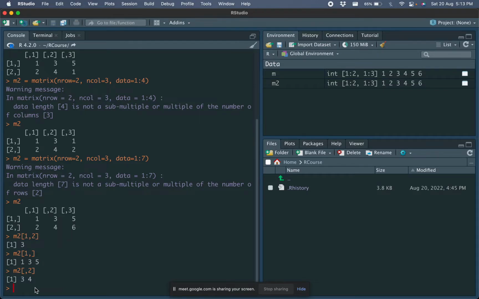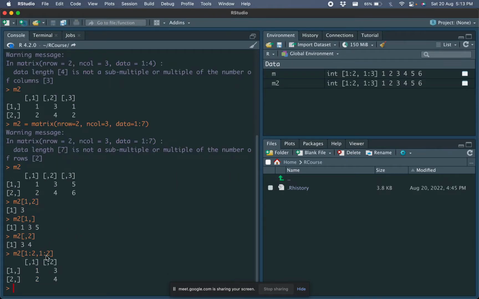So from M2, let's say what we want is, starting from the first up to the second row, and also starting from the first up to the second column. So what this returns is a 2 cross 2 sub-matrix of the full matrix. So in some languages or in some communities, this is also known as slicing the matrix. You are mentioning a slice that you want to be returned, just like cutting a cake.